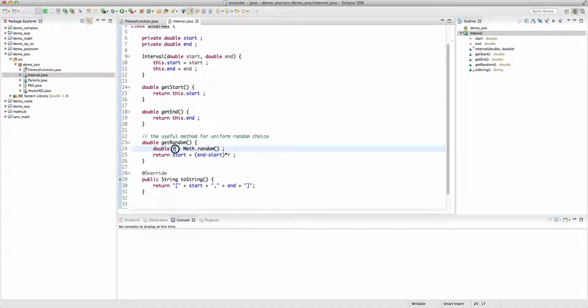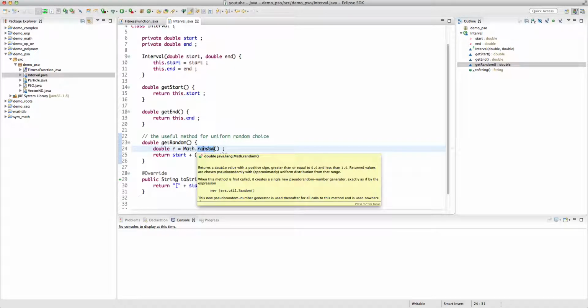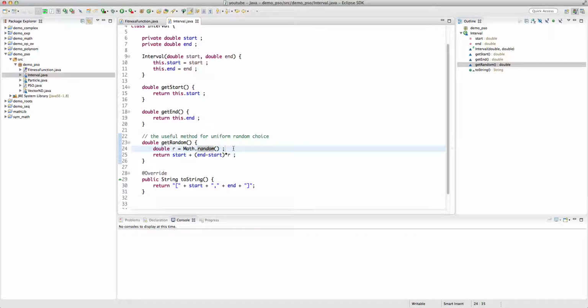So here I create R, which is a random number, and if you just call the random method, it returns a double value with a positive sign greater than or equal to 0 and less than 1. All right, pseudorandom values with approximately uniform distribution from that range. So R is in 0 to 1. 0 is inclusive, 1 is exclusive.